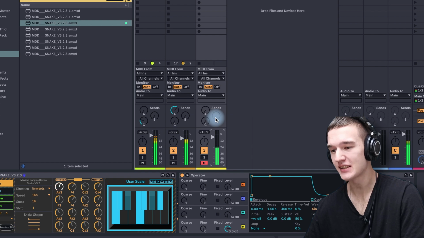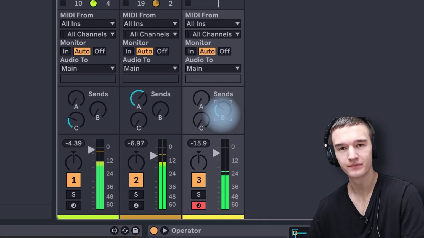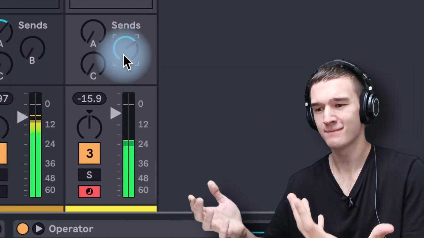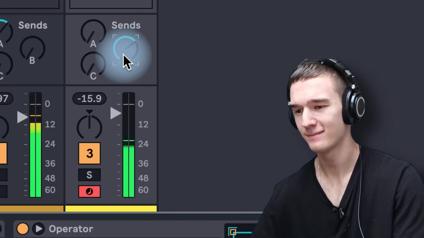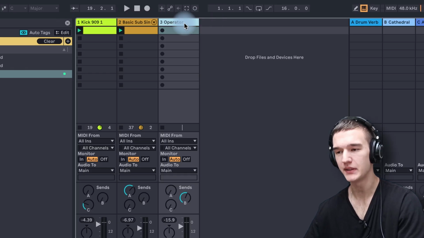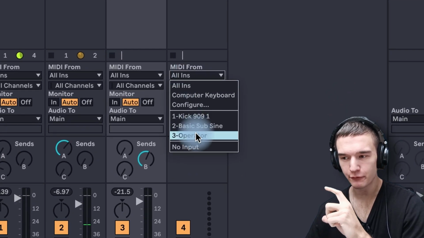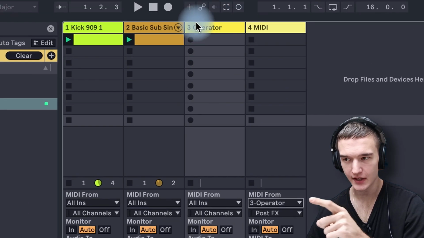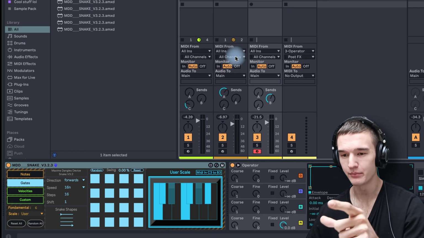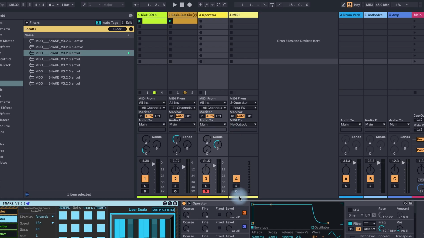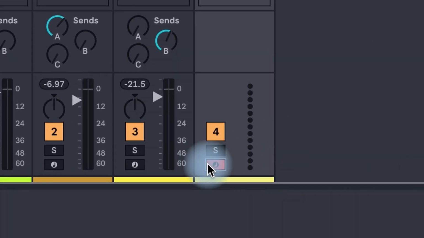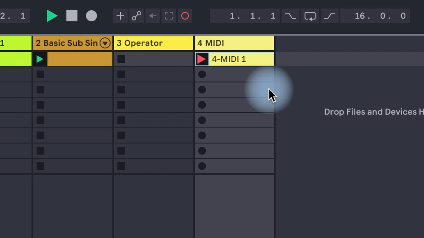And now just send this to a reverb. Let's record this pattern into a MIDI clip. So I'm gonna make a new MIDI track. And I wanted to get the MIDI from operator because that's the channel with our bleepy bloopy sequencer. And I wanna arm the track down here so it lights up red and press record.